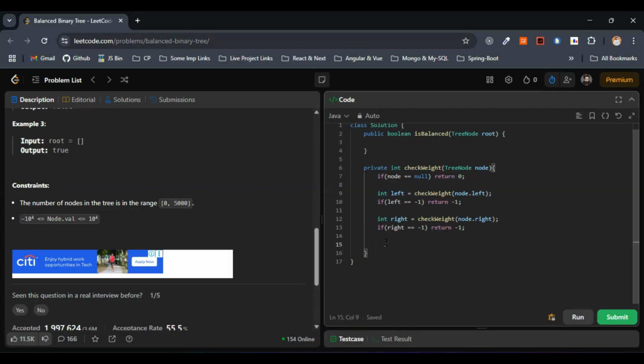Now if the current node is not balanced, then also we have to return -1. Let's write a simple if condition here. This will be Math.abs of left minus right. If this is greater than 1, then we have to return -1, meaning the current node is not balanced. We have to return the height if it is a balanced tree.